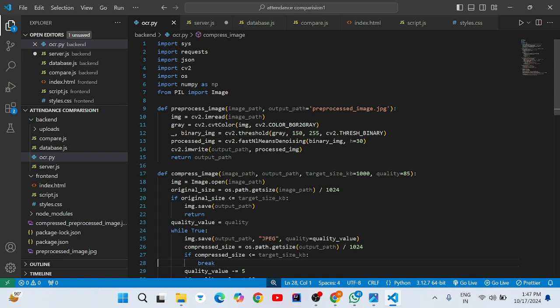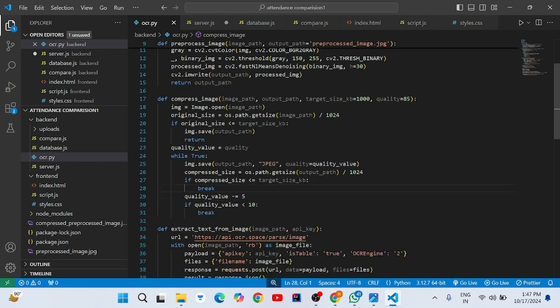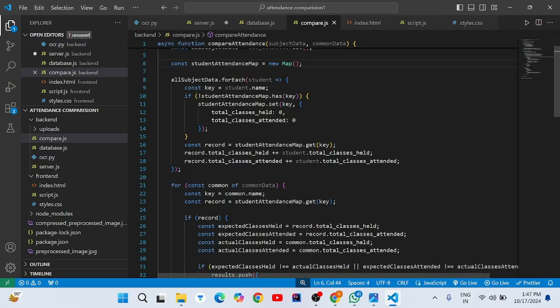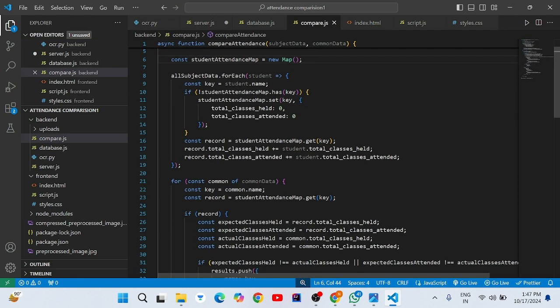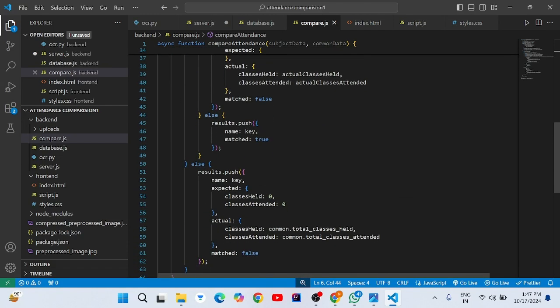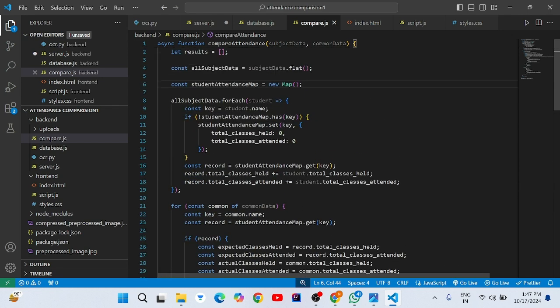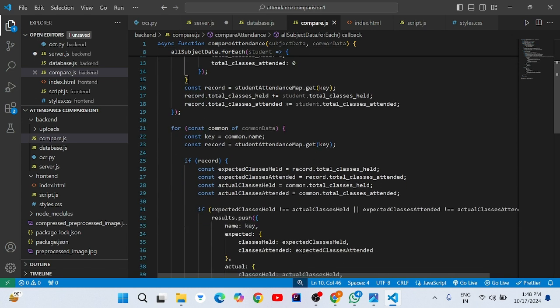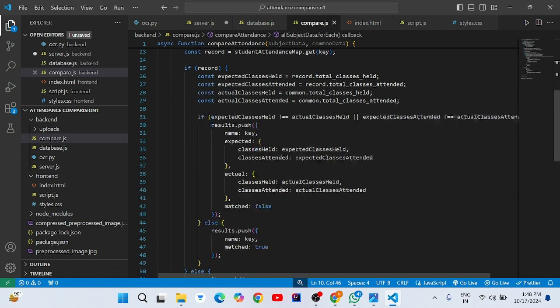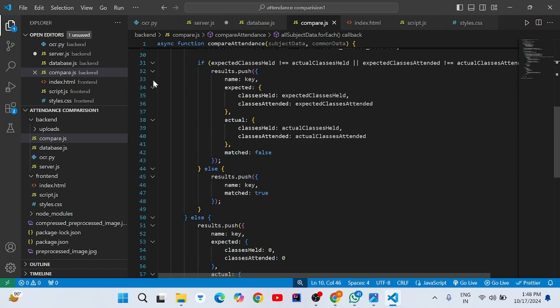Now the next module is image processing. The Sharp library imported in compress.js plays a critical role in optimizing image files before OCR processing. Image files uploaded by users are often large and may slow down the system if not handled properly. The Sharp library ensures that the images are resized to a maximum dimension, for example 1024 pixels, while keeping their quality sufficiently high for OCR to work effectively. Additionally, the images are converted to a compressed JPEG format to further reduce their file size.